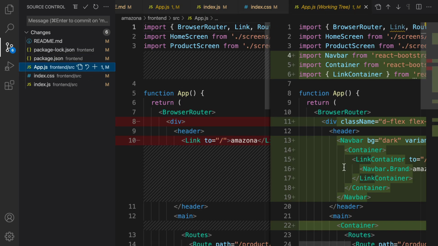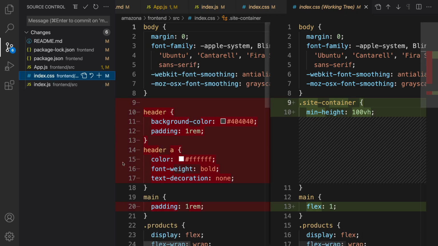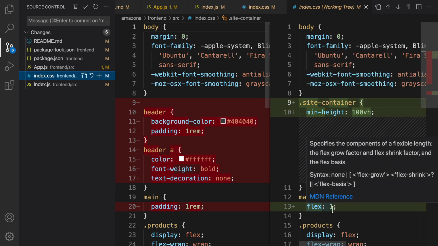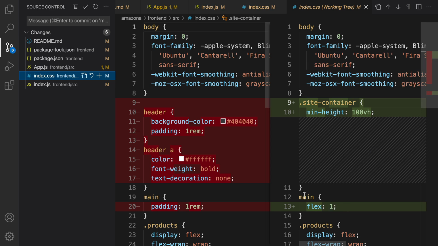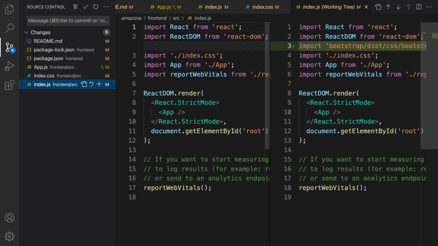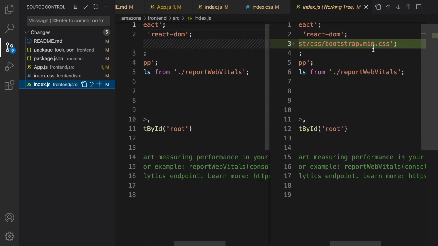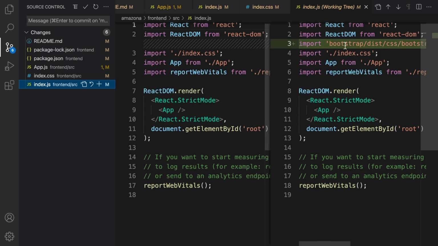In app.js, we changed the simple header to a beautiful navbar from React Bootstrap. In index.css, we removed all styles for header and main and replaced them with site-container to create a full height screen and set the main element to flex 1 to occupy the whole screen. In index.js, we imported Bootstrap CSS from the Bootstrap package.